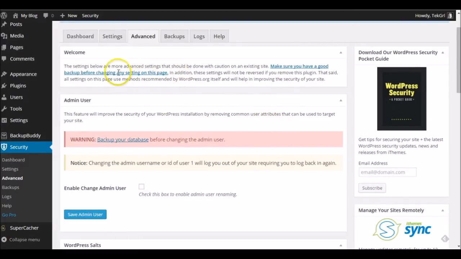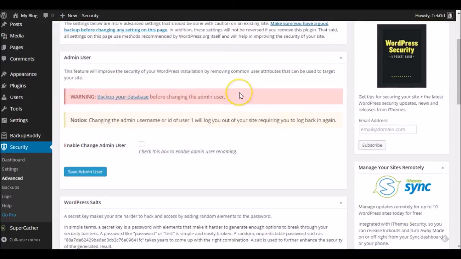Again, iThemes is all about warning you that you need to have a backup. It's always a good idea before you start changing things, especially security related things. Admin user. So this is one of the most exploited default settings in WordPress. When you do your installation of WordPress, the first user it creates has a user ID in the database of 1 and has the name admin, unless you changed it.